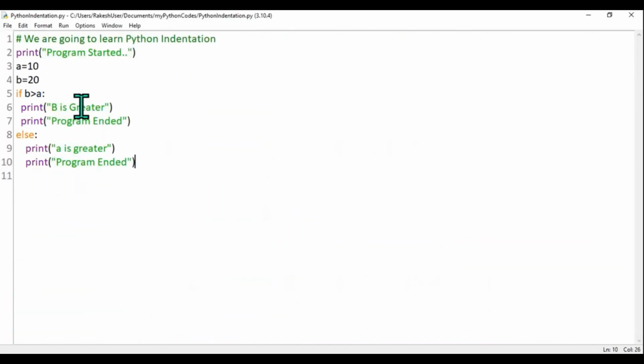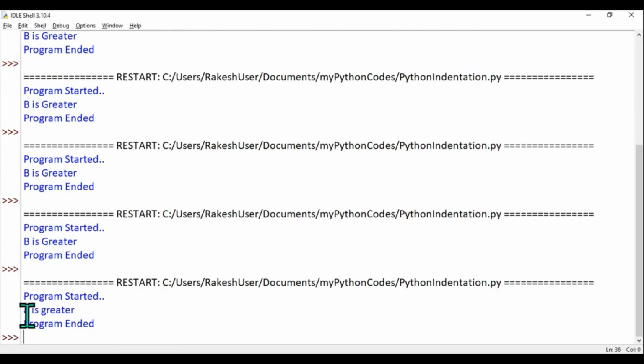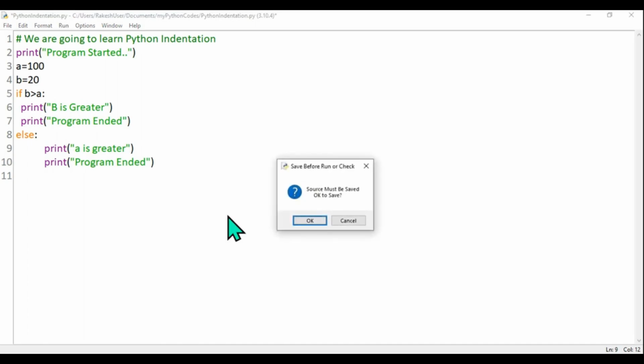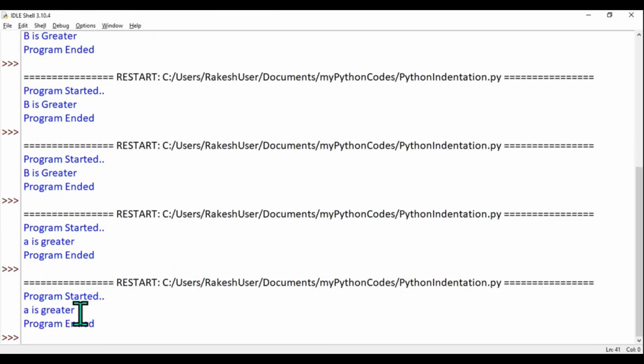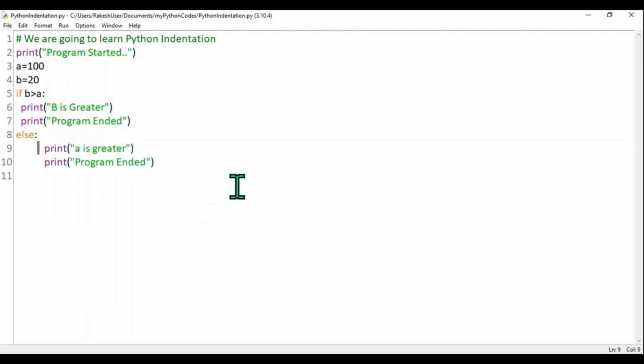Yes. So let's change the value. I want to make A greater, so I'll give it 100. I will press F5, hit OK. So program started, A is greater, program ended. So here in this block I have given one space, but in this block let me increase it. I have given more spaces in this one. So let's press F5, hit OK. See, it has run. So whatever block of code you are using, ensure the space is maintained properly.